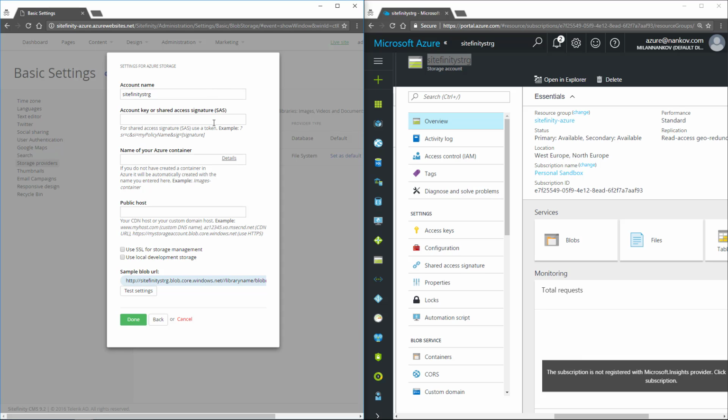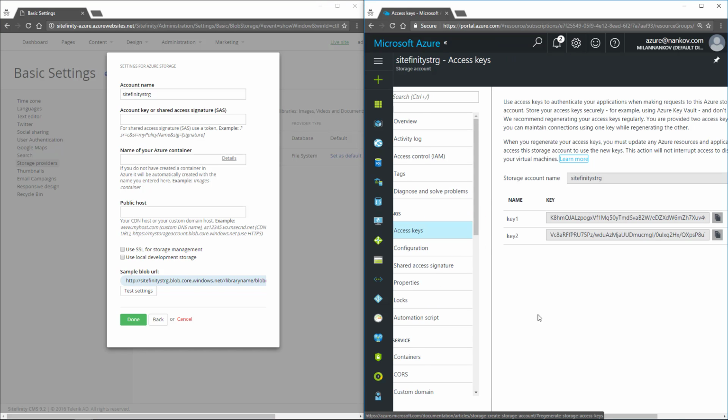Then the other very important piece is the so-called account key or shared access signature. You can find more information about shared access signatures in the description below, but for this demo, we're going to use the so-called access keys. Basically, this is the access password that you can use to gain access and work with your storage. Simply copy the first one and paste it there.